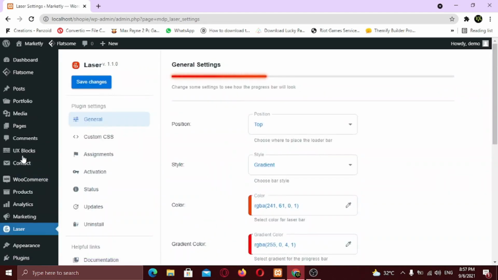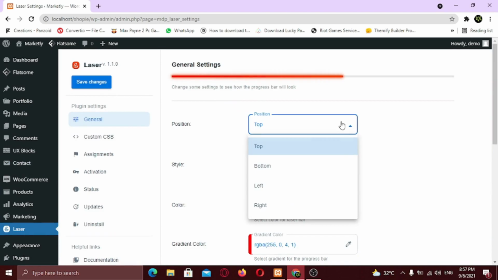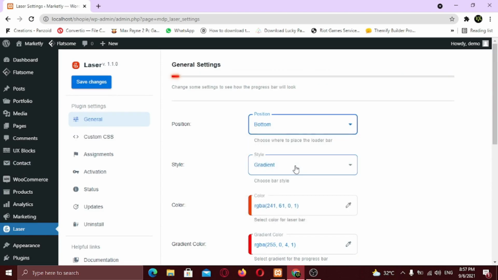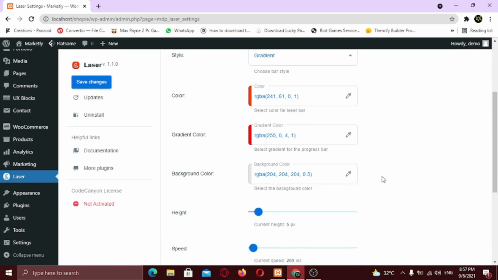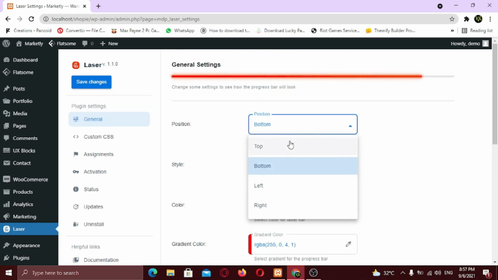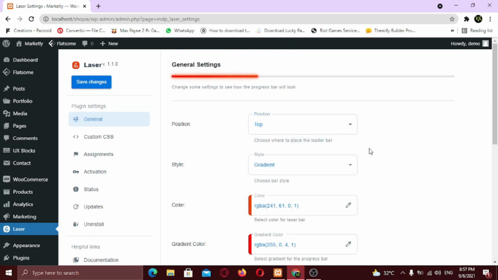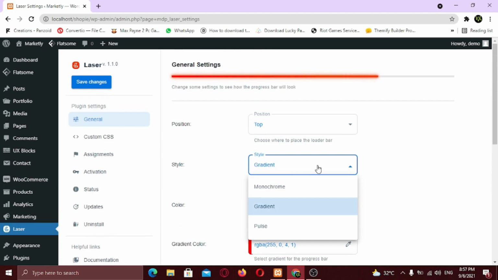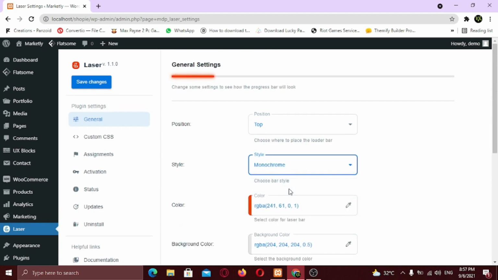Now we're in the General tab and you can see the preview here of what the loader looks like. Firstly, for the position, choose where you want your loader to appear. I would recommend top because that's where it's most visible. Now for the style, I am going to set it to monochrome. Now match the color of the loader with your site's theme.